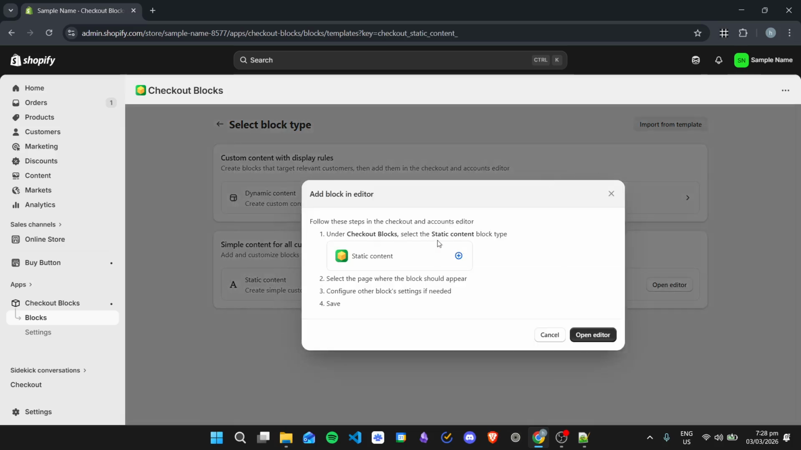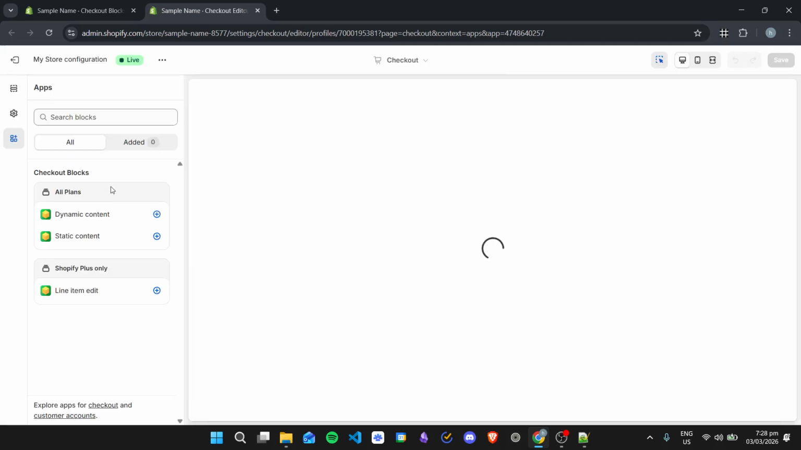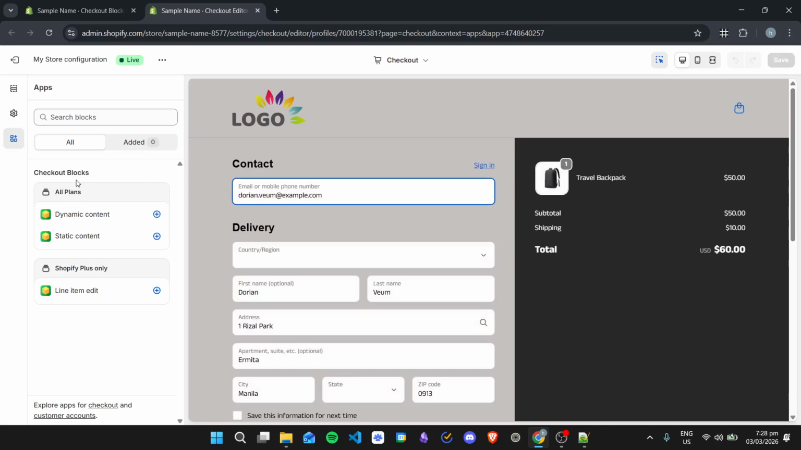And then as you can see, these are the steps that we need to do. We just need to click on Static Content and then select the page where the block should appear and configure the block settings and then save. So click Open Editor. From here, you have the Checkout Blocks application right here. So you can either choose a dynamic content or a static content. In my case, I'll just add a static content, and then you can choose if you want to add it to the thank you page or to the order status page.